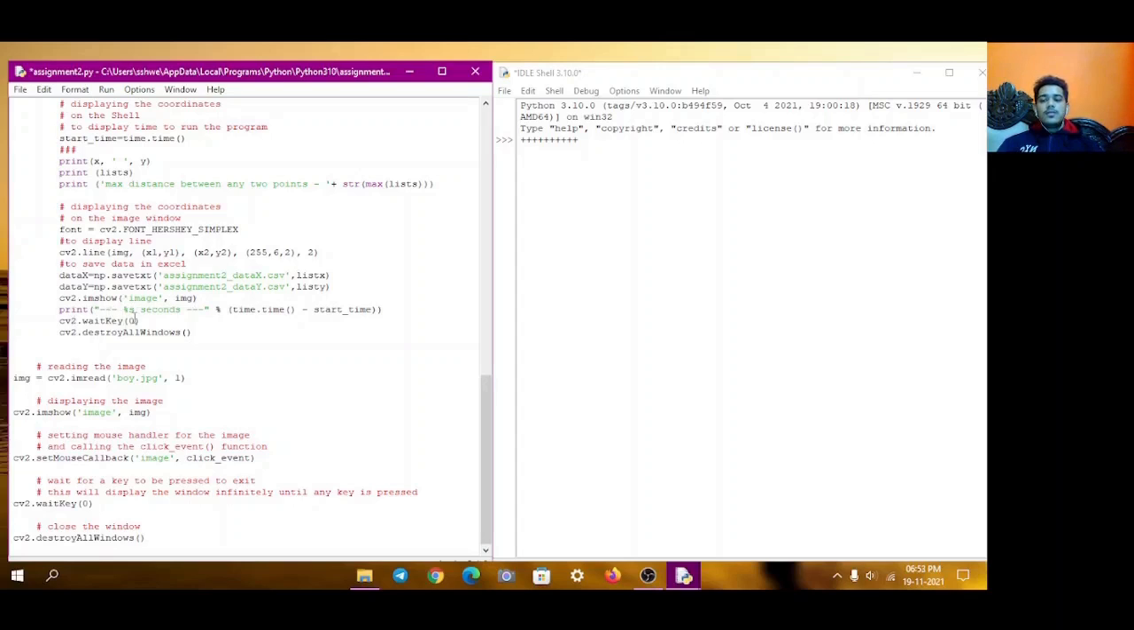Print percentage s seconds to display the time, start time and end time. And cv2.destroyAllWindows, it will destroy all the windows and close the program.